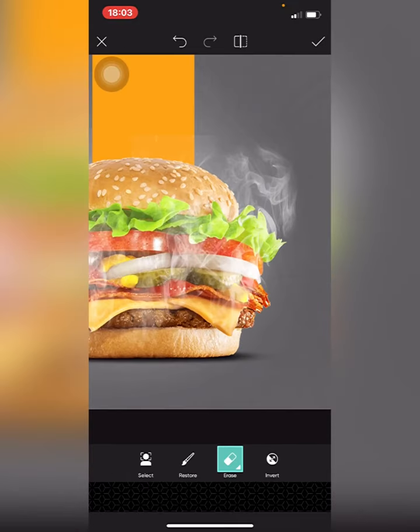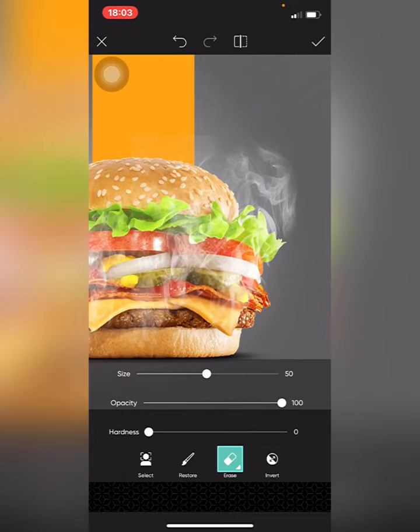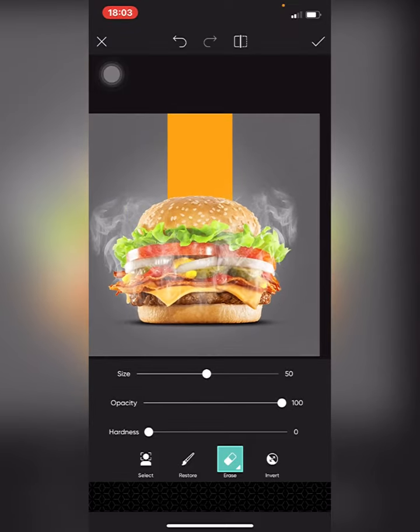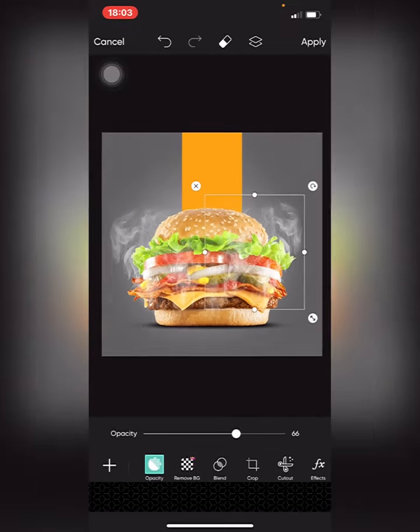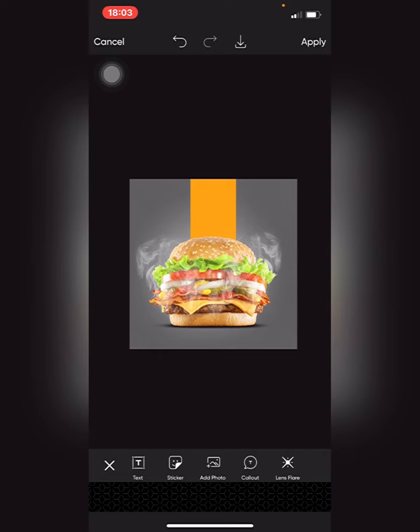So eraser, decrease the hardness. Always remember, decrease the hardness. Then clean unwanted parts away and enter. Sorry, oops, go back. So we have our design like so. This thing is very simple. This is a very simple design.